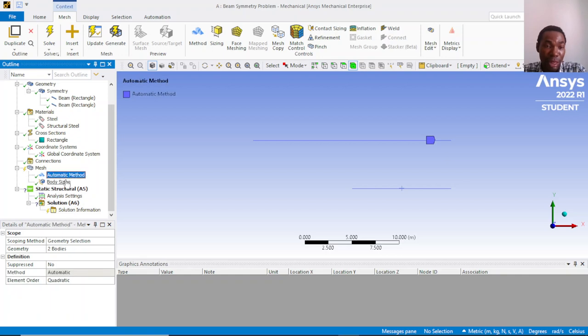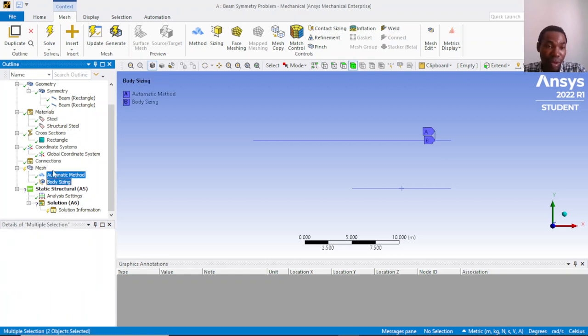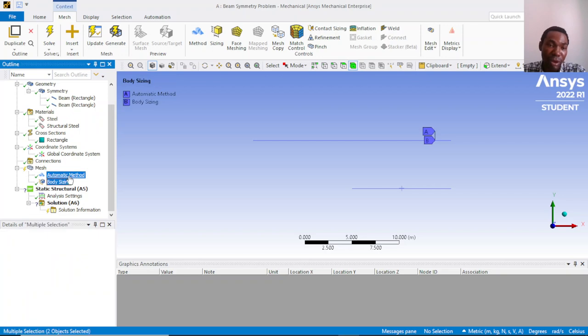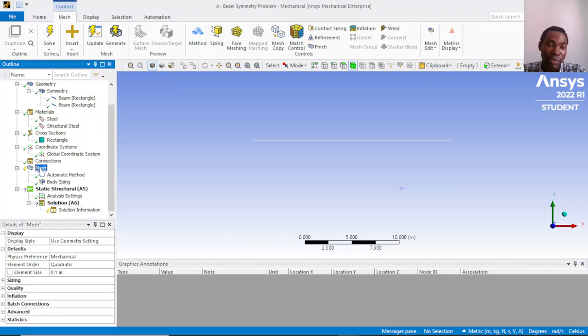It's not actually compulsory that we create this tool. If you don't want to, you can just use the global setting: the element order, you change it to quadratic, and the element size, you change it here to 0.1. So any of the two. These are local controls, while the one here is global controls. So I've specified my global and local controls. Whichever ANSYS wants to use, let it use.